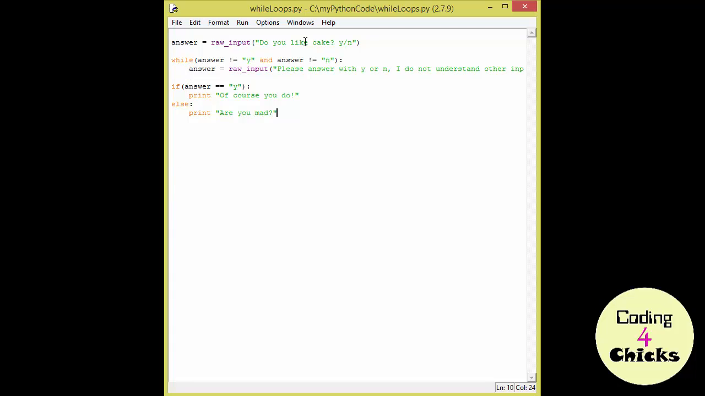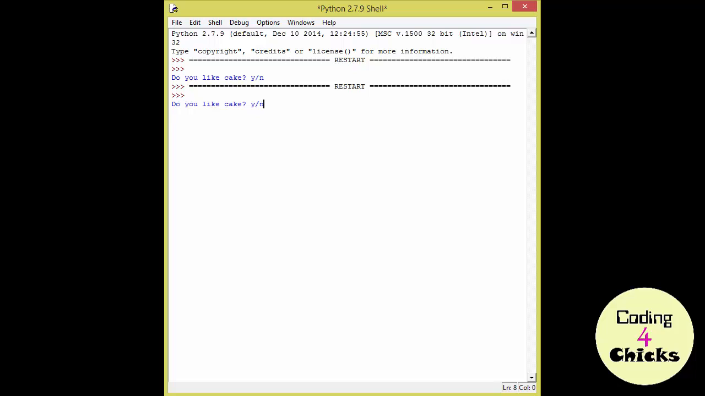We start by asking the user if he likes cake. Then we force him to answer with either y or n. And we give him better instructions. And finally, we evaluate his answer. So we can tell him that of course he's right, he should like cake, or that he's completely mad. So this all looks normal and good. Yay, we're finished. Now for a final run. Do I like cake? No, I'm insane. Oh yes, the program knows that.